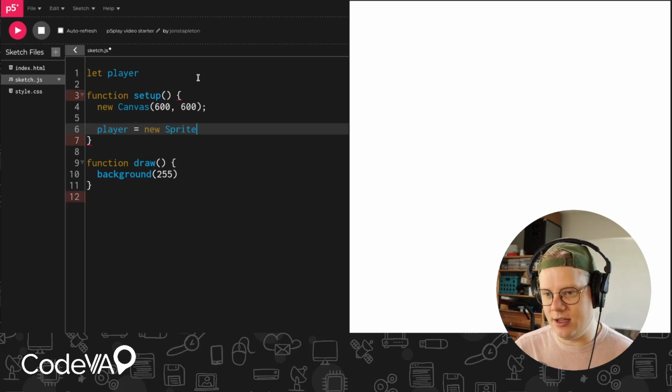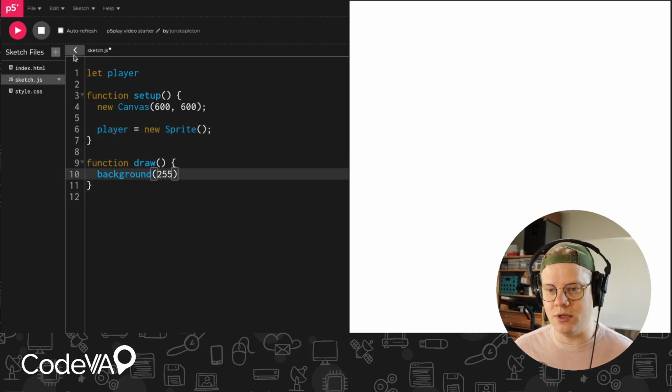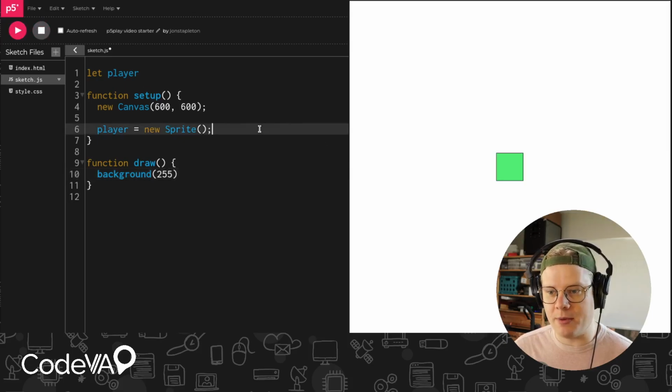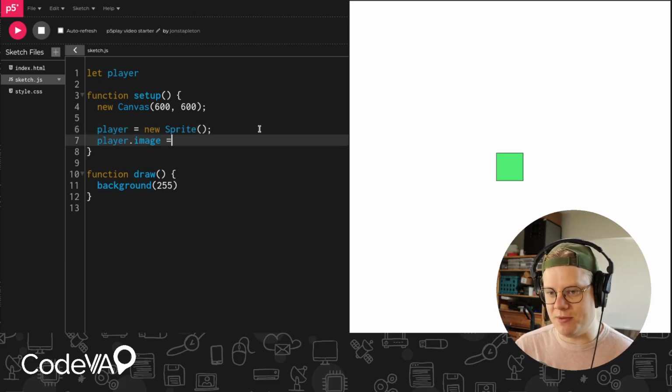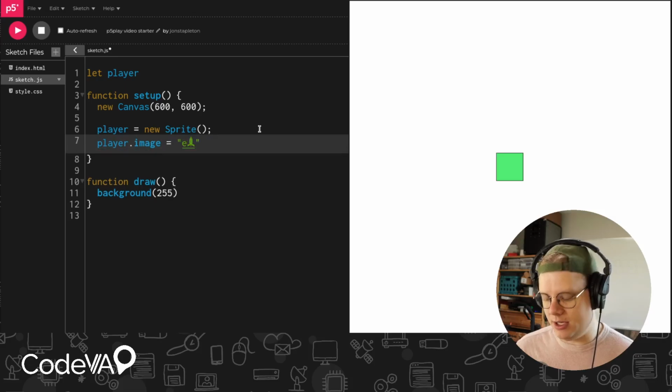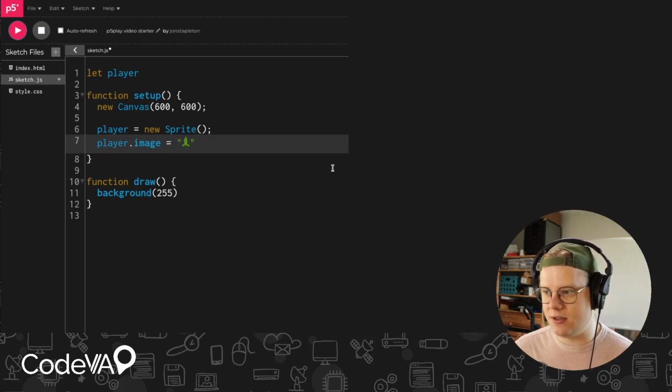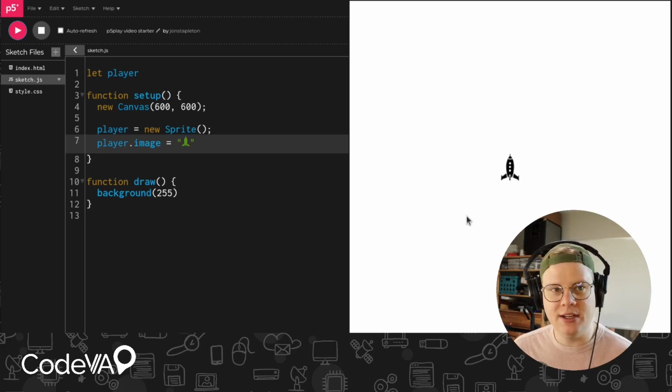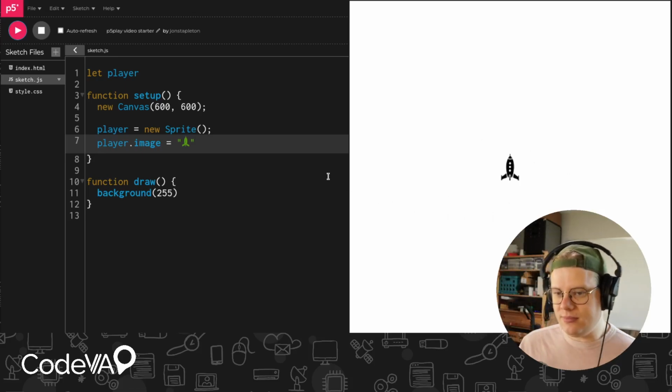set the player to new sprite. Now, there are a bunch of ways to kind of move forward from here. What I'm going to do is just make this super simple and use one of the rocket emojis. So we have something that looks like a rocket. That's pretty good.